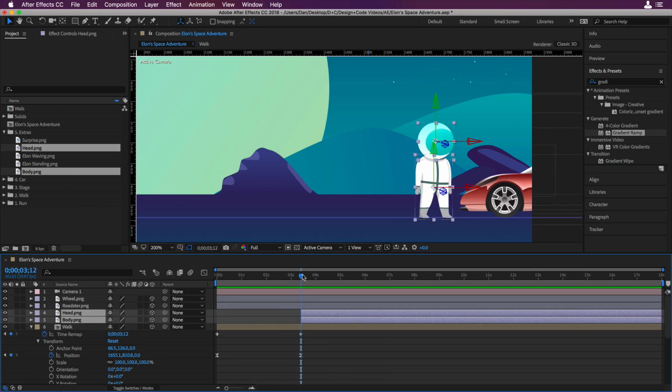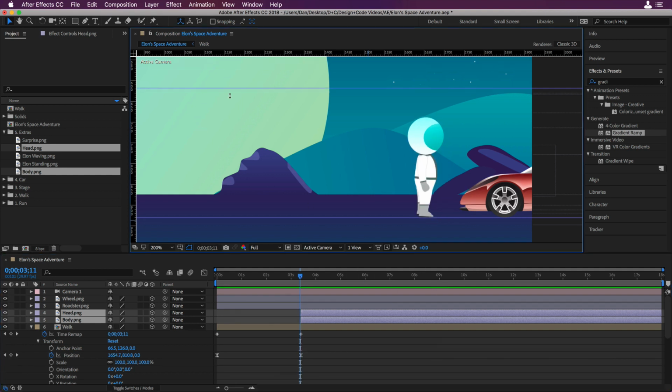Now we need to align the body and the head to the last frame of our character. So I will just place another ruler and I will go to the next frame.